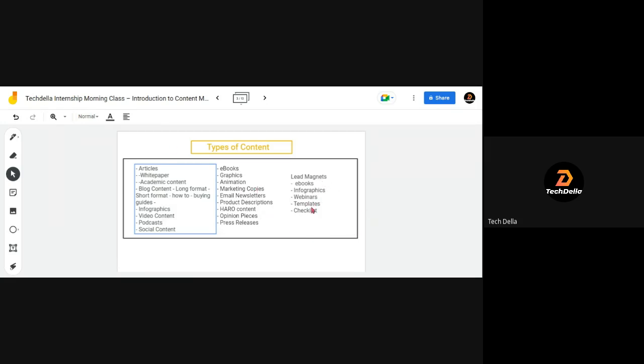Now, I've explained templates. Checklist is also another type of content. Checklists are also lead magnets. You can produce a checklist and then paste it on Facebook. Some of them are graphics assets. Some of them are blog content. You can publish it on your blog. You can publish it on your social media channel. That's checklist.